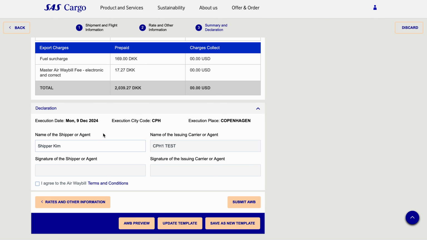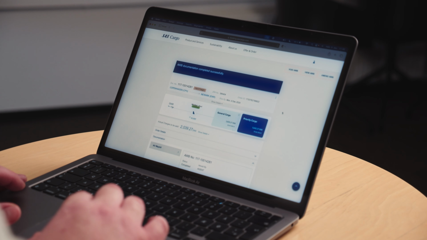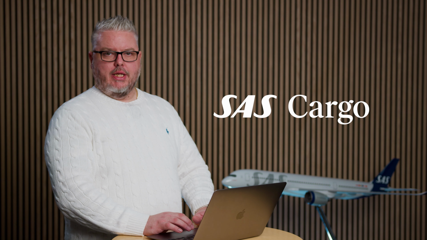And here you fill in the missing information and click on I agree to the Air Waybill terms and conditions. Then you submit the Air Waybill, and now the Air Waybill documentation is completed successfully. And this is how you create an Air Waybill.